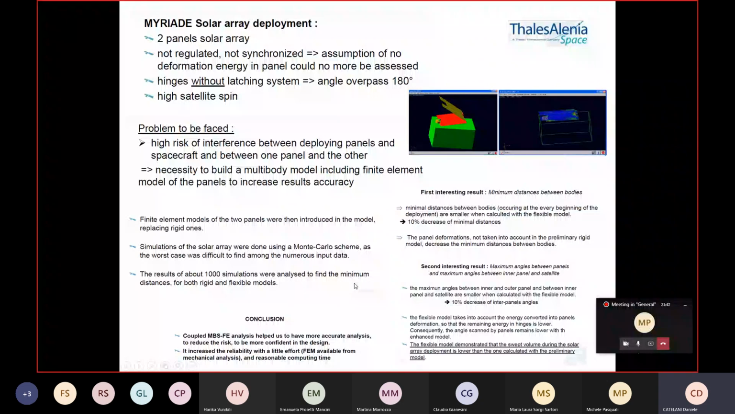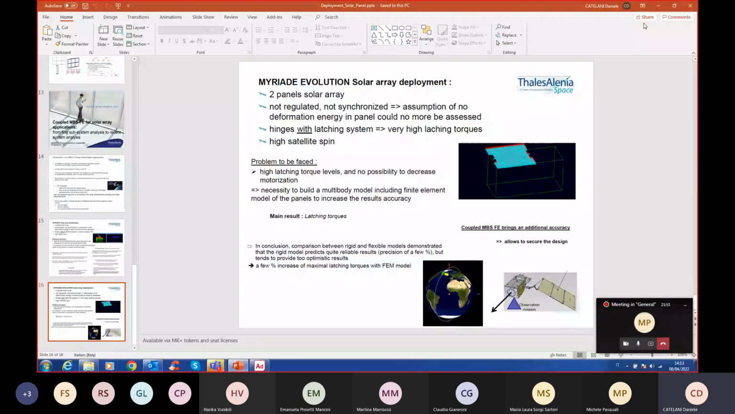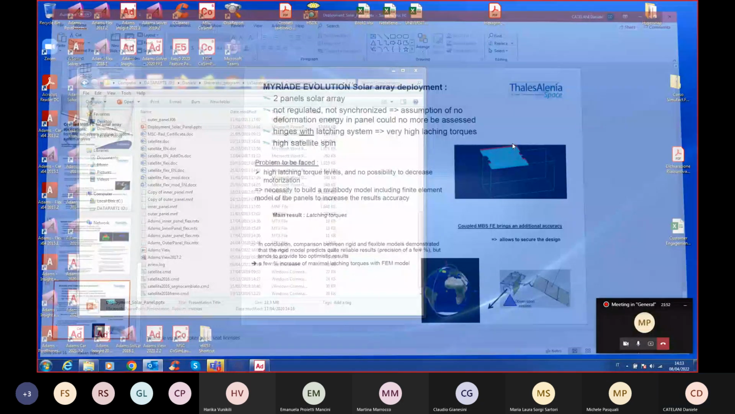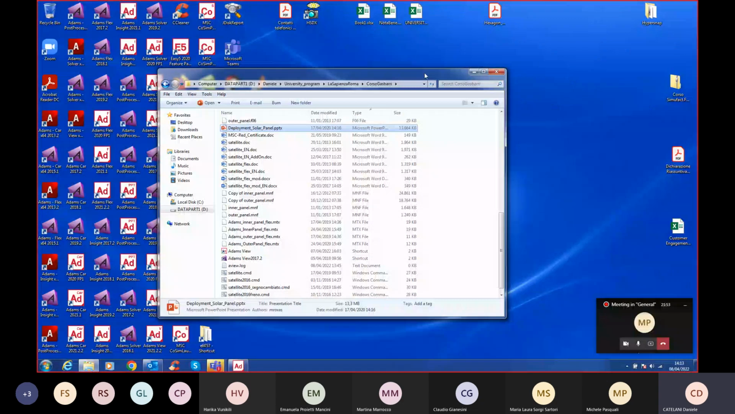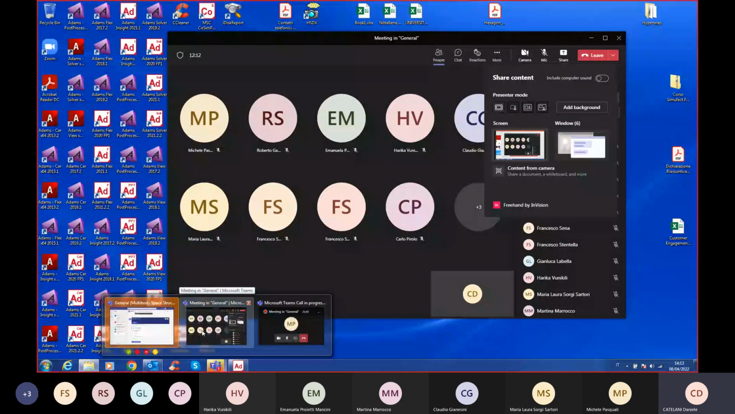So let me start with you for creating the model. If there are questions, please stop me. And so let's start with a new Adams View session. We create a new model.